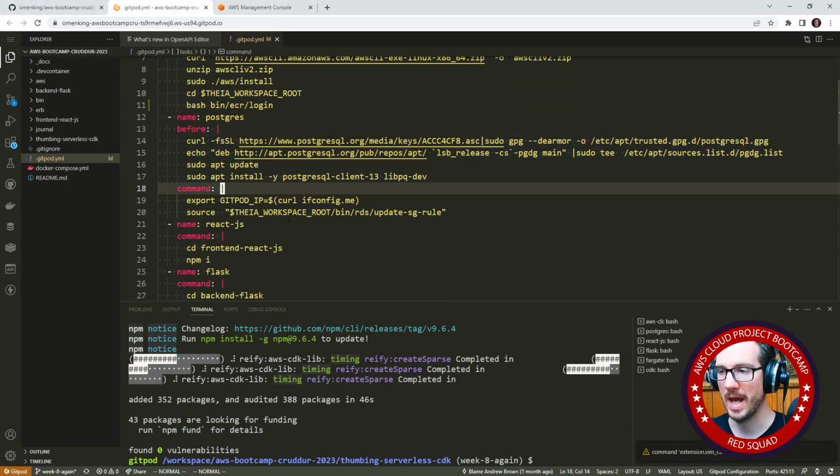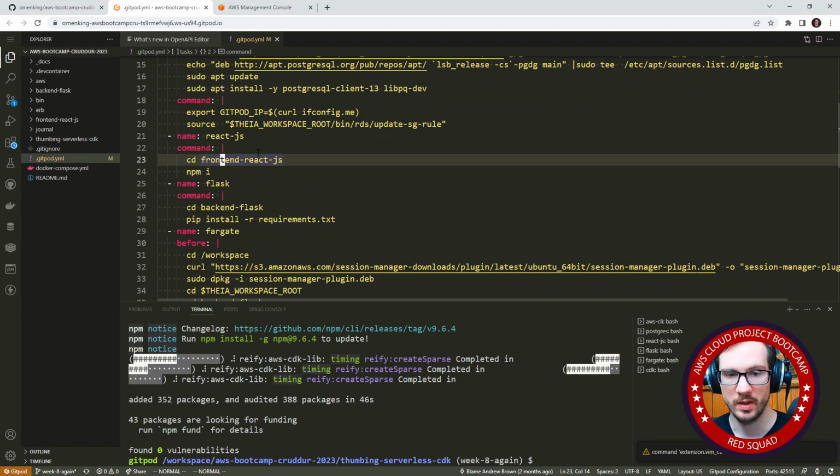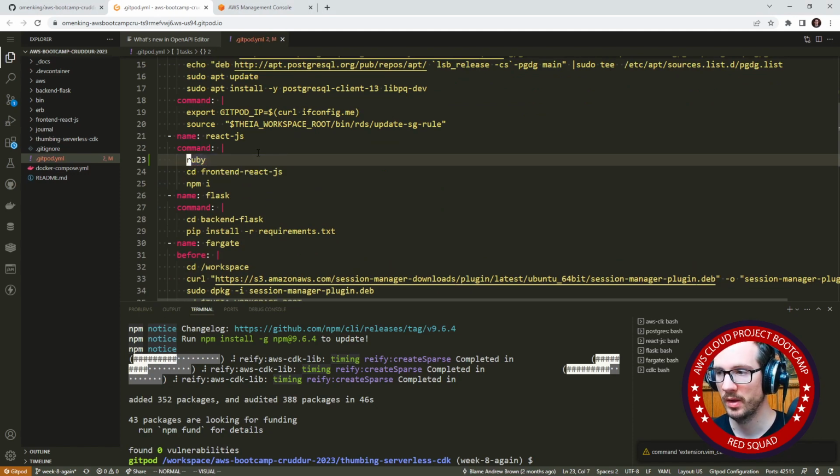But I'll go back here to our front end, and so this one will be Ruby, and this will be $THEIA_WORKSPACE_ROOT/bin. This is the front end, so let's say frontend generate-env, generate-env. So that should be for that.